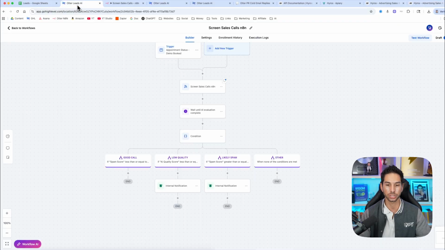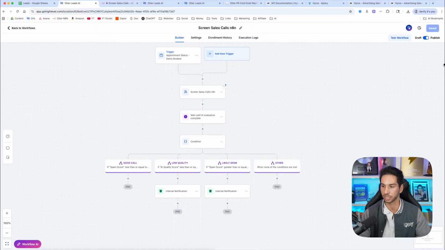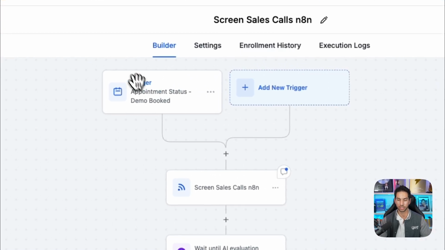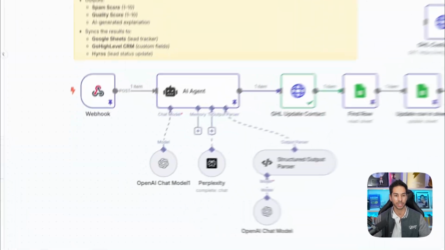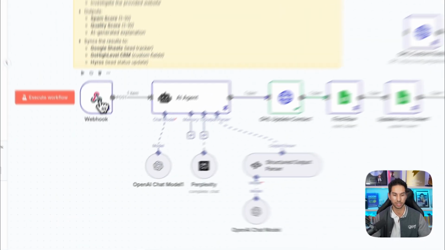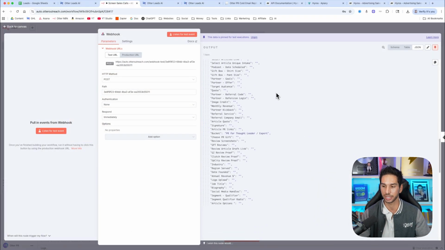Okay, so it all kind of starts inside of Go High Level here. You're going to need to set up an automation that looks like this. An appointment is booked in your sales calendar, and then it's going to send this webhook over to your N8N. Your N8N is going to catch it with a webhook here, and then you're going to have all of the info about that contact inside of this N8N workflow, and it's going to look something like this on the right.